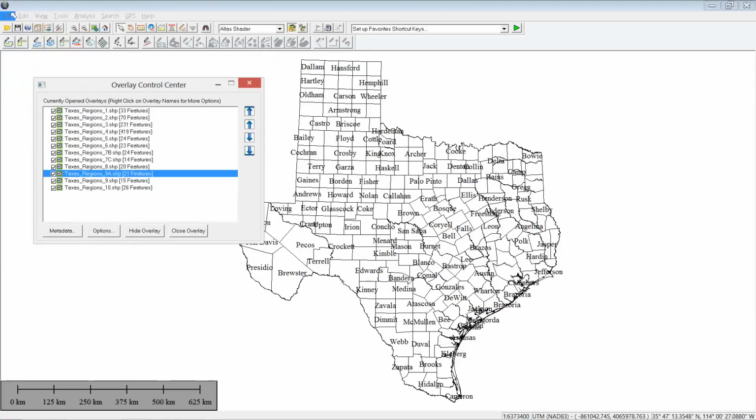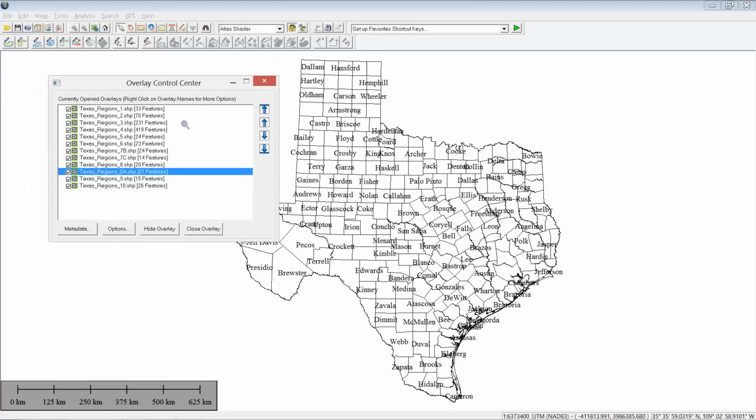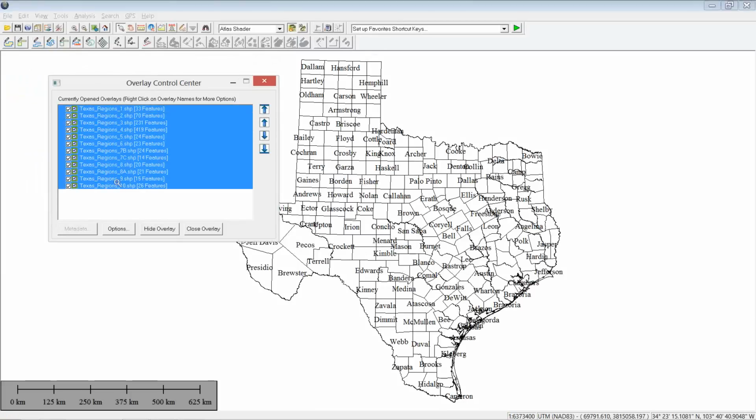In this case, that would be a very relevant process because obviously these shapefiles all share a common characteristic. They all define the regions within Texas. But in terms of managing these various layers within the Overlay Control Center, having this list is not very efficient. Because if I want to, for instance, disable or uncheck all of these, I have to go down each one and uncheck them. So what I'm going to show you very quickly is a simple tool that we can use to group these together. I just held down my Shift button on my keyboard. I selected all of these.